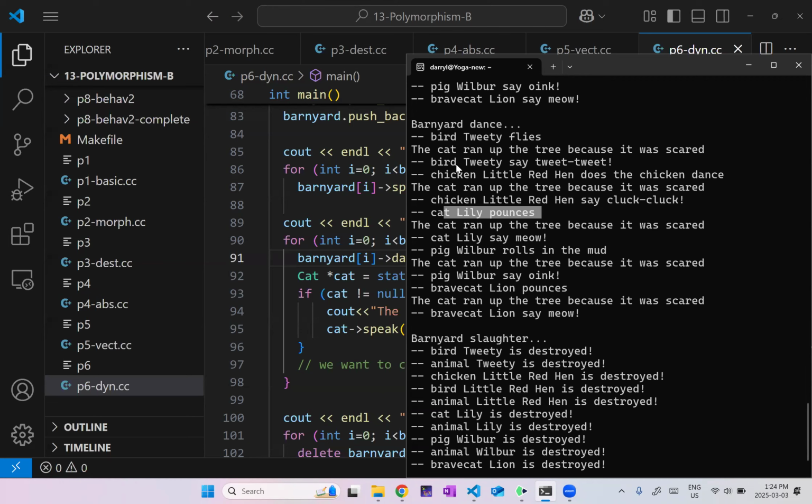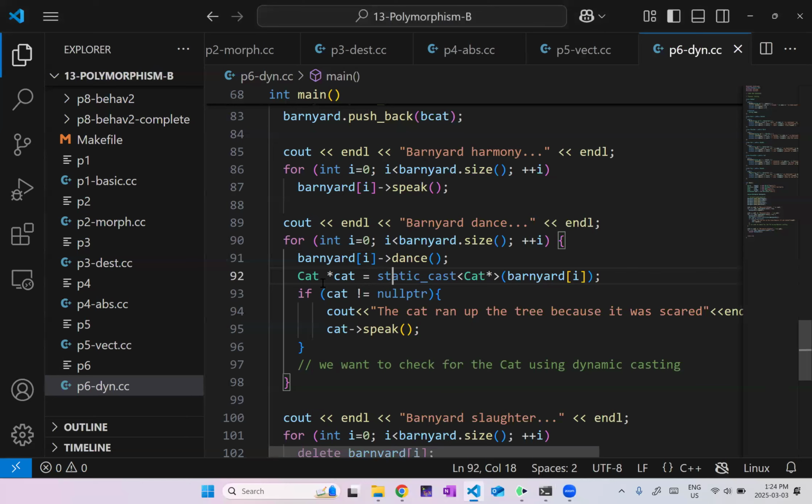But they all pounce like a cat. Tweet, tweet. The pig rolls in the mud. So I managed to get this cat pointer pointing to pigs and whatnot. So static cast is only if I know that this is going to be a cat, right? In this case, I should use dynamic cast because I'm not sure. And dynamic cast will fail; it'll just return a null pointer.